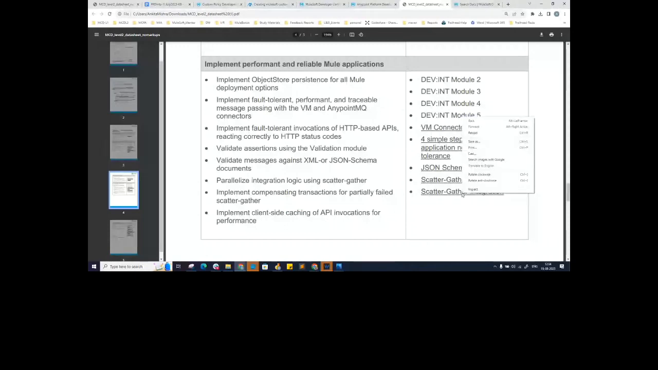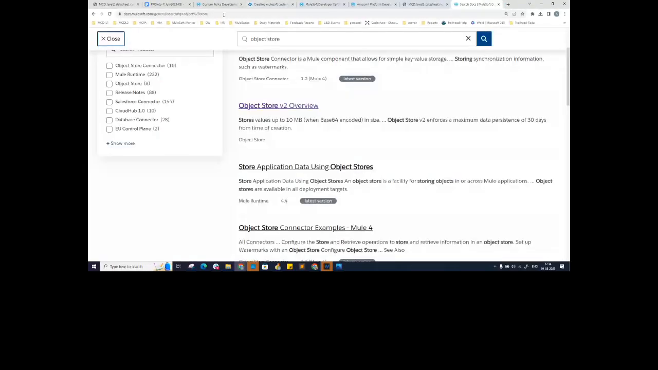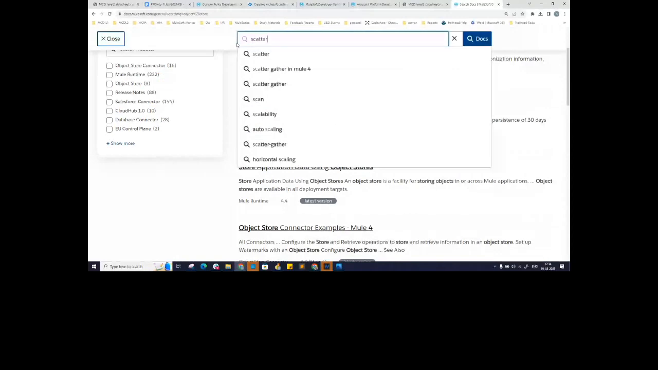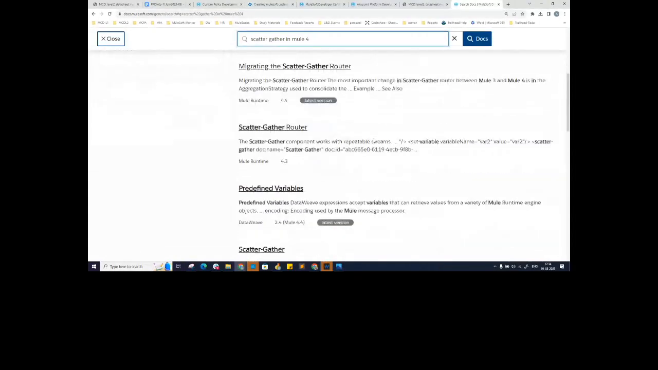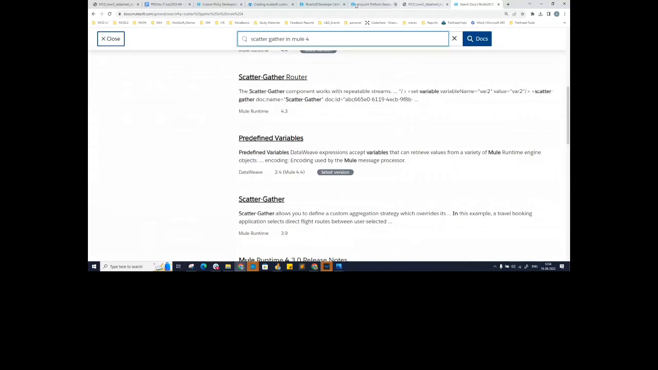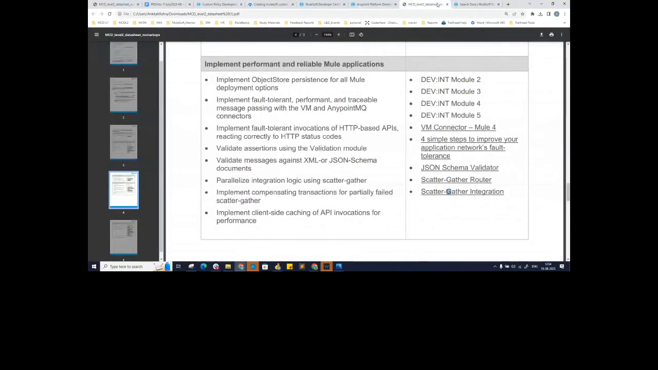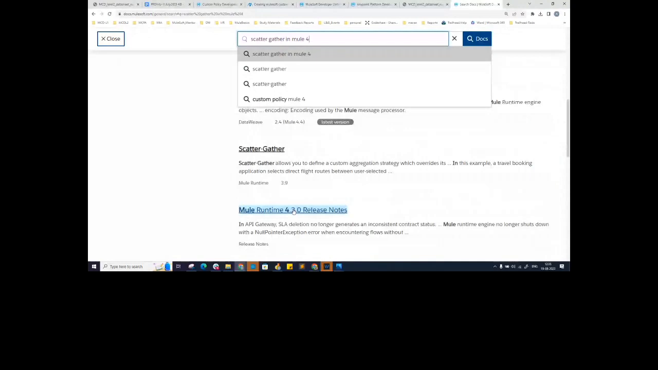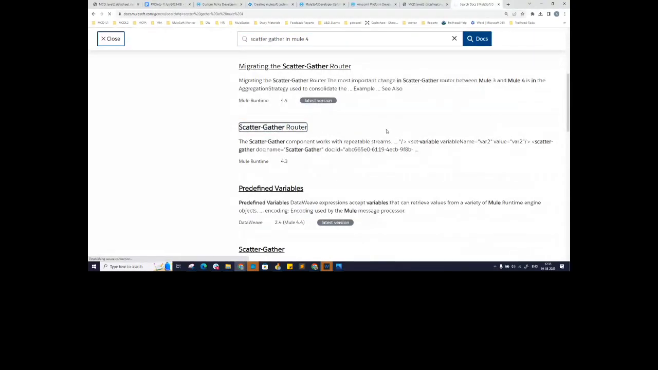but I'm not finding anything like what is Saga or what is the compensation mechanism. So maybe if you can just touch upon it, then it would be easy for us. Sure, I will let you know. So you can go to the scatter gather router. I believe this is the link. Yeah, the scatter gather router link.